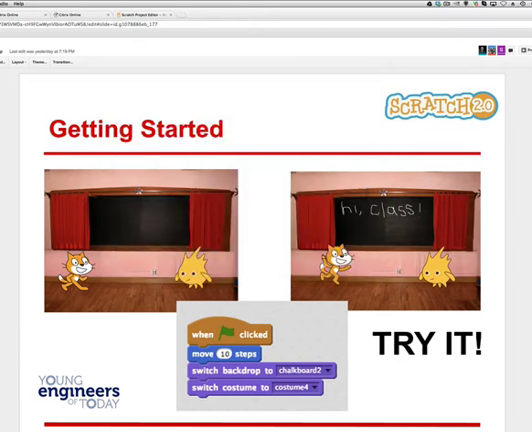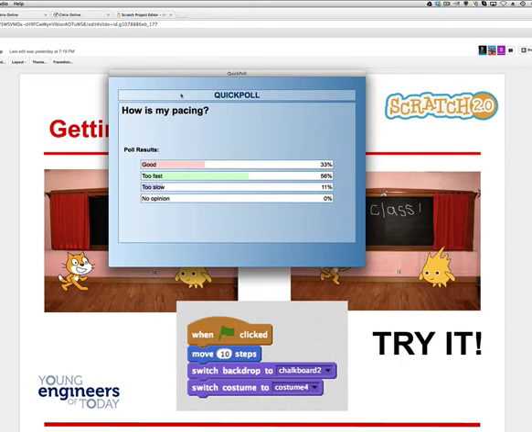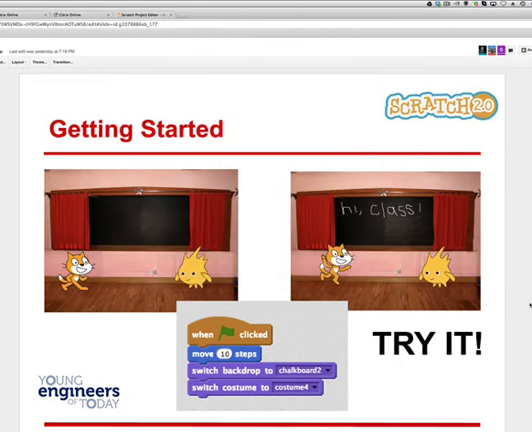5, 4, 3, 2, 1. And then I'm going to show the poll. It says I'm going too fast. So I'm going to go back over there one more time, so everybody sees what we do, and I will slow way down on the other one.